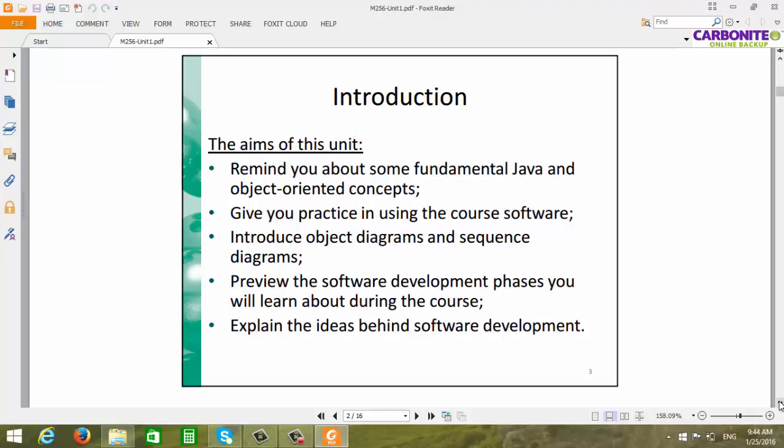We will cover some new diagrams like the object diagram, sequence diagrams, which are part of the UML, Unified Modeling Language. We will also have a look at the class diagrams and conceptual diagrams that you have covered earlier in M257. And we will talk about the software development, terminologies, phases, and other related topics.